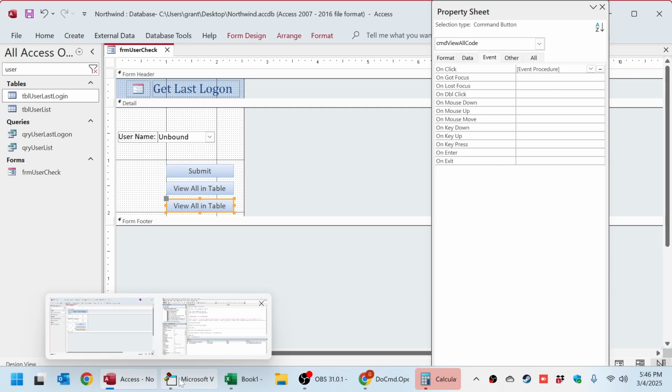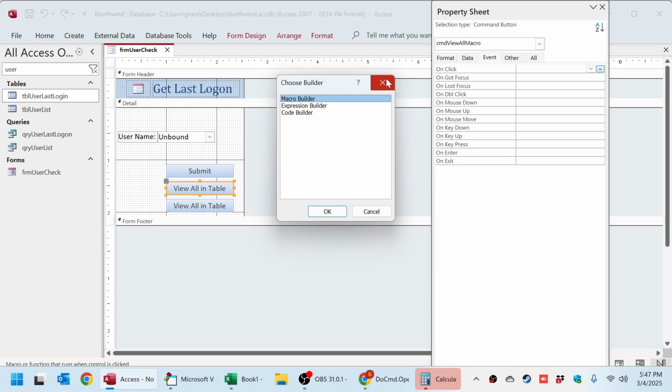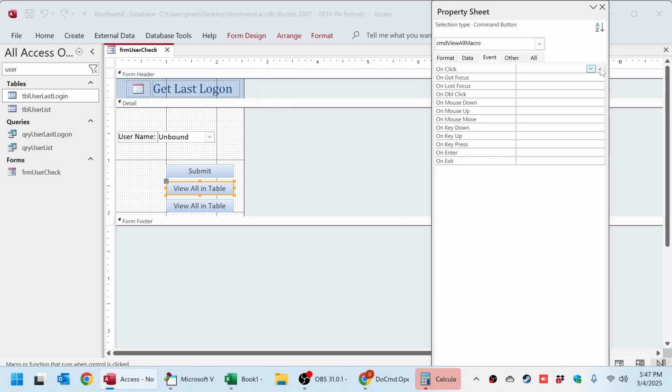So in today's video, we're just going to look at a quick example of using a macro versus code in a button. So here I've got two buttons that are going to do the exact same thing. One is to view all of these results in the table. The other one's going to do the same thing. But what I want to do is when you click on this first one, I want it to actually run through a macro. So what I do is click on these three little dots here.